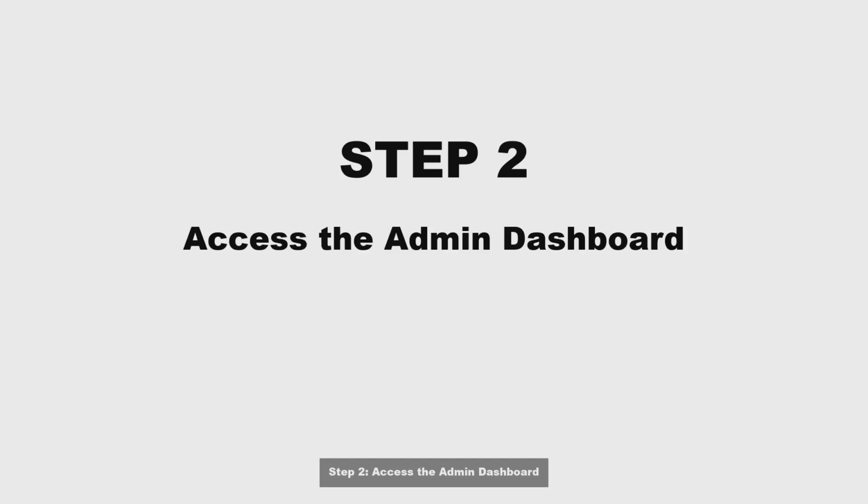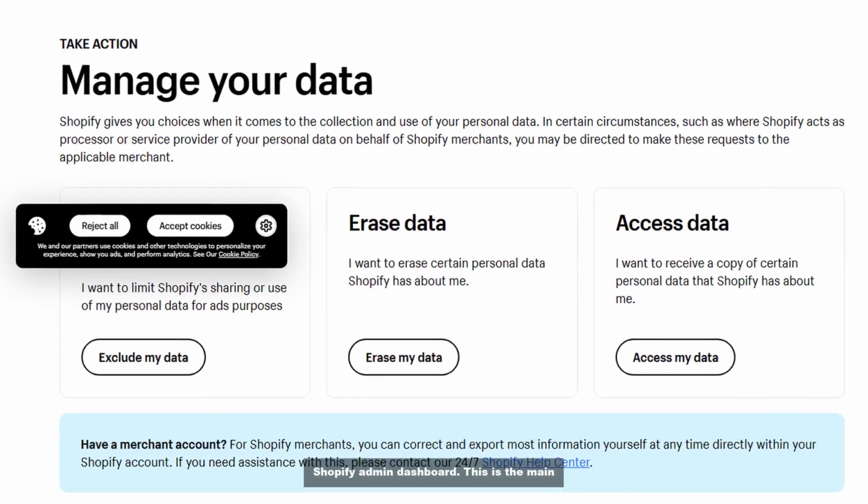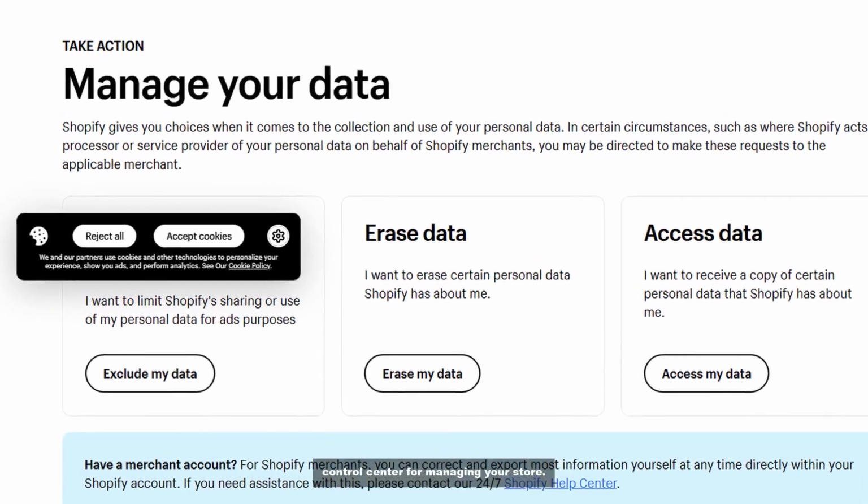Step 2. Access the admin dashboard. Once logged in, you will be directed to your Shopify admin dashboard. This is the main control center for managing your store.